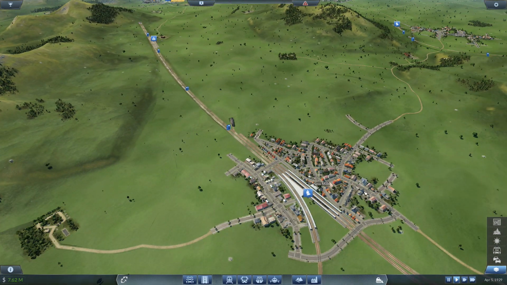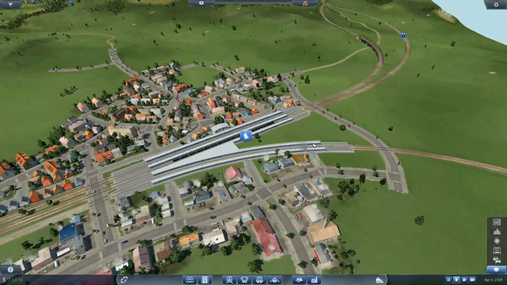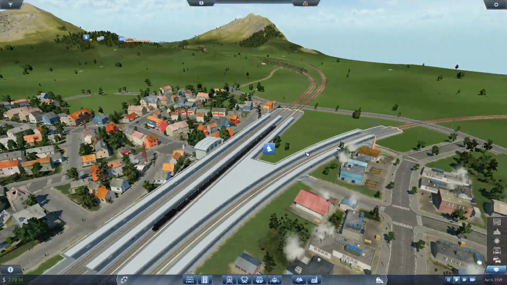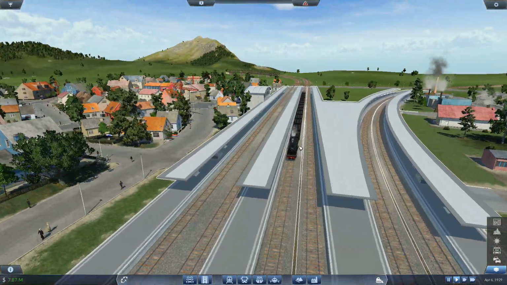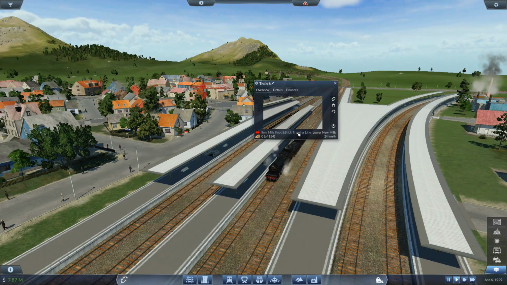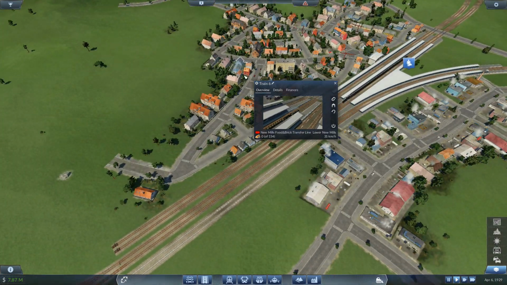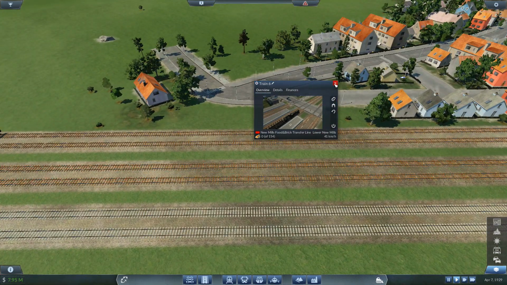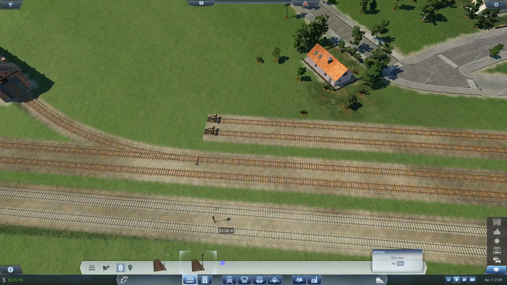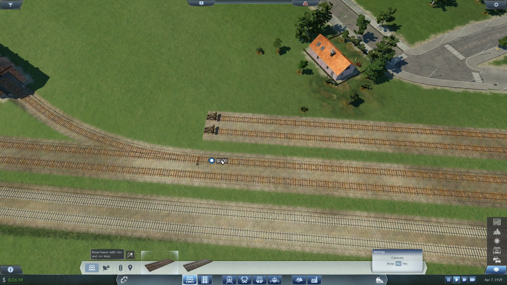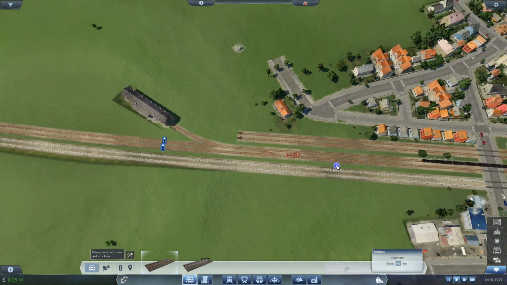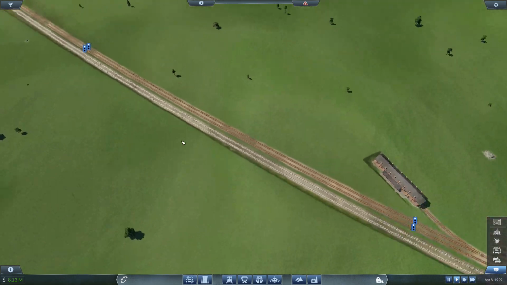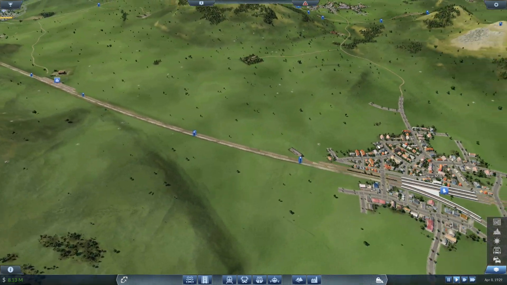I'm actually quite impatient to see how this works. Why? Okay. Yeah, that's because I placed the signals and this doesn't have a crossover here. I'll fix that in a minute. You can go that way. Right, that's one problem sorted.